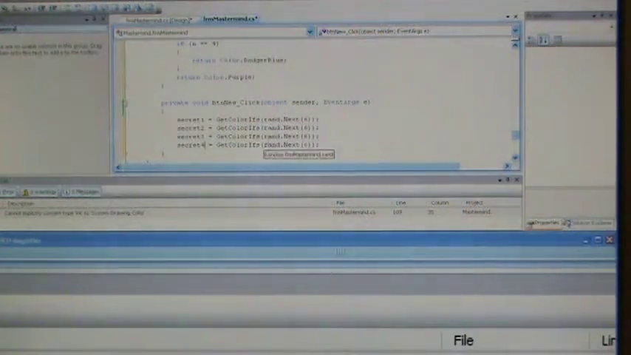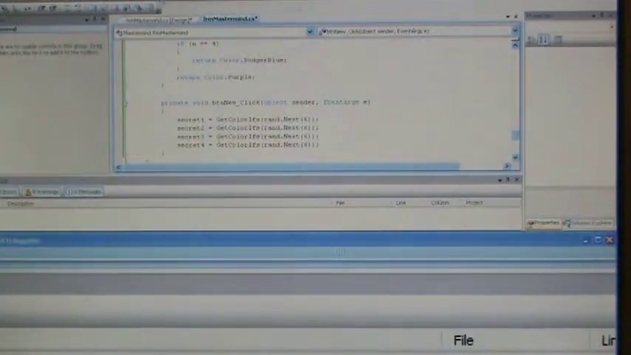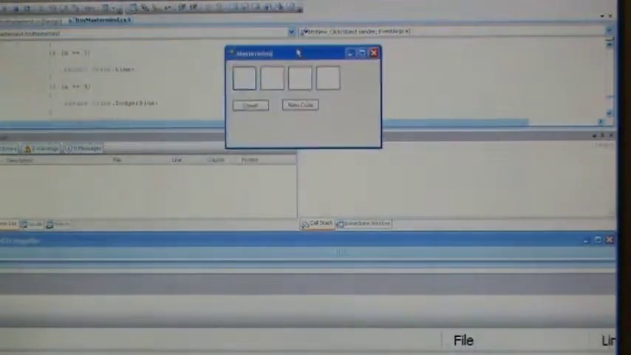Now also note, every time that I call the randNext function, we're going to get potentially a different number. So even though this is really the same code 4 times, the actual colors returned, the actual colors that will now be contained in the 4 secret variables are most likely going to all be different. Okay? So let's run this code. So first I can change the colors to anything I want.